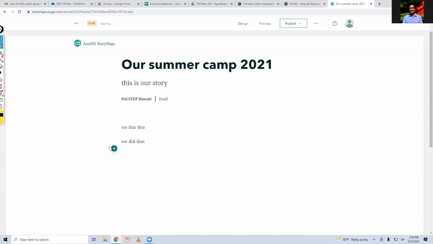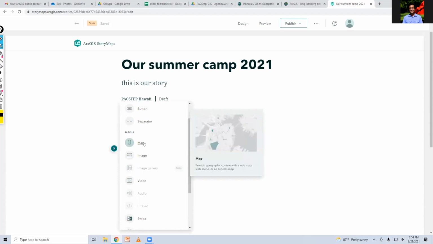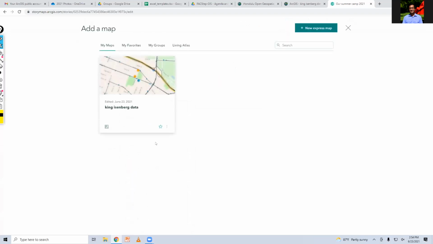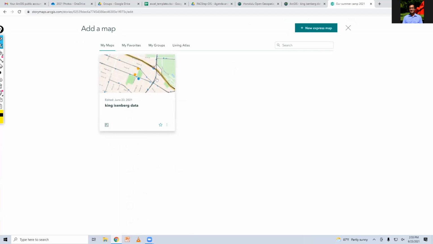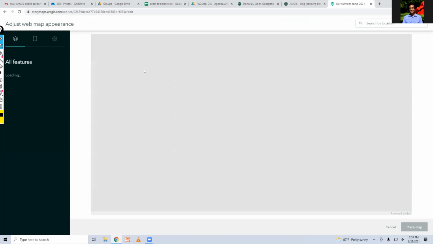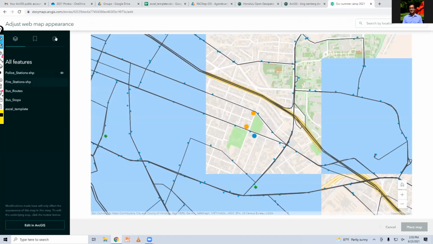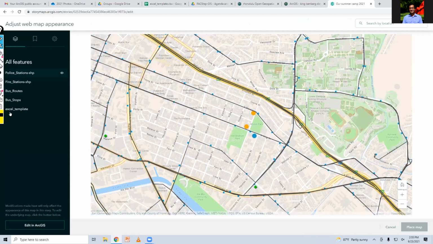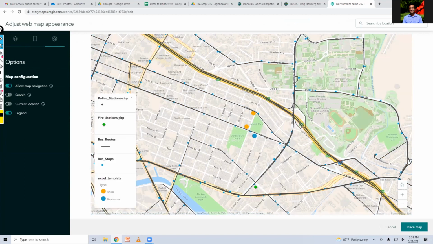And then again, you see this plus sign is always at the bottom of your story, right? So I'm just going to press that. And this time I'm going to add a map, right? It automatically is linked to your ArcGIS Online account. Whatever maps you have created, it will pull them up. So this is the map that we just created together right here. So I'm just going to add this map. It tells me there are different features you can play around with if you want. I want to show a legend of what all these dots are. So now there's a legend: police stations, fire stations, bus routes, and different types of things.